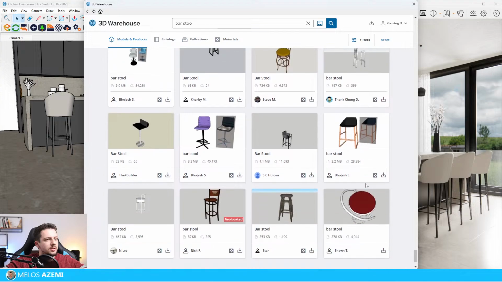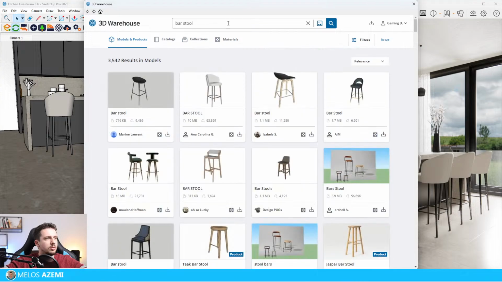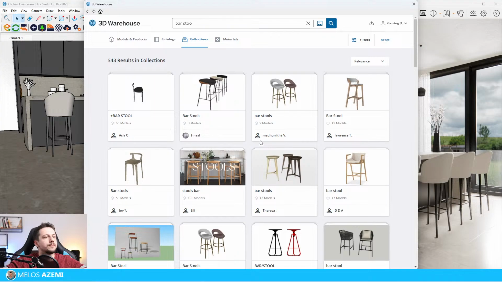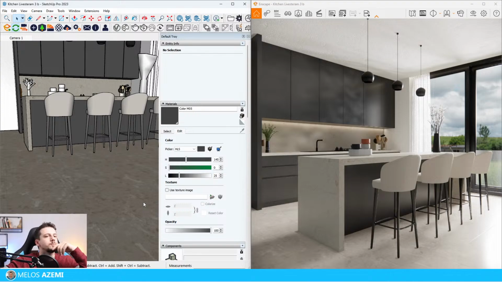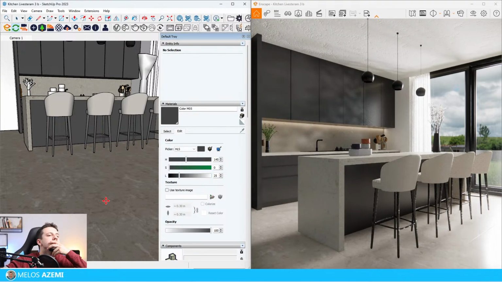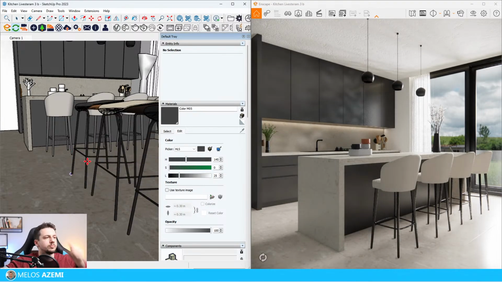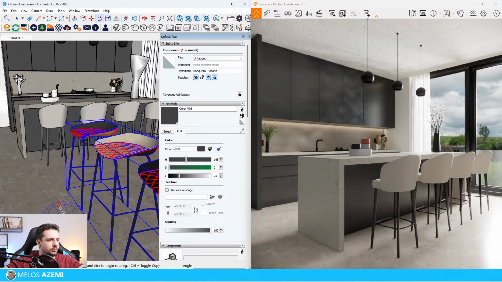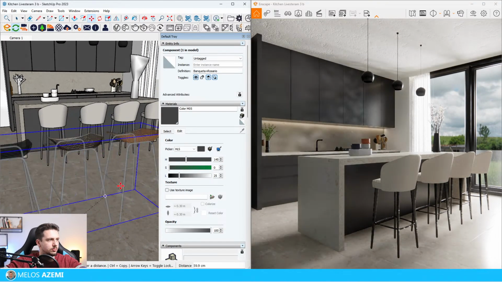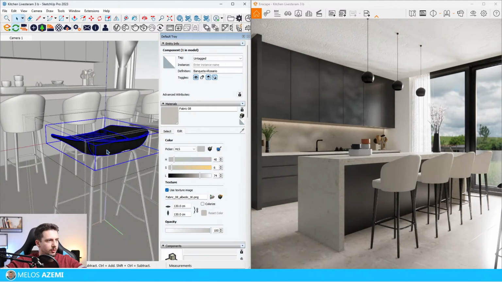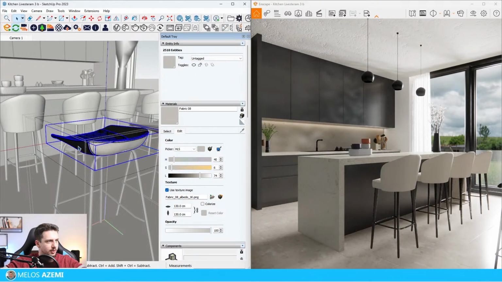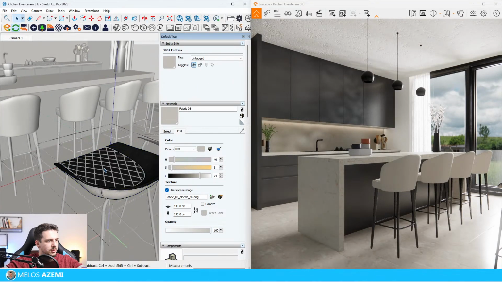So where's the chair that we're looking for? Let me scroll up. Let's go to collections. Bar stools. What about trying these out? Let me try these out. These seem to be locked. However, I think we can apply a texture onto these.